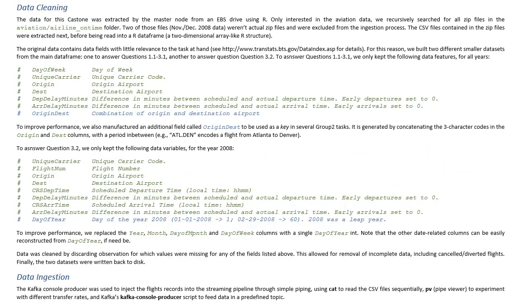For this capstone, the data was extracted from compressed CSV files contained on an EBS drive, out of which we created two datasets, one that contained information about all years, and another one about the year 2008. The first one was used to answer the first 6 data mining questions, and the year 2008 CSV was used to answer the last data mining question.